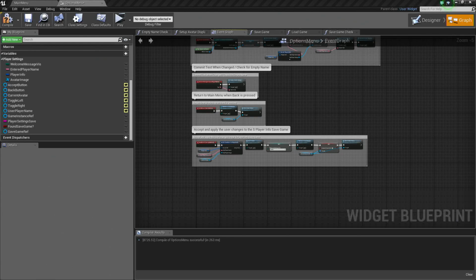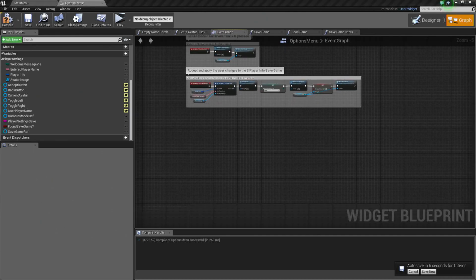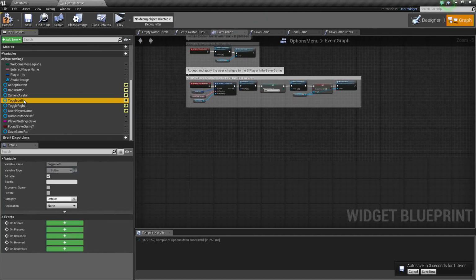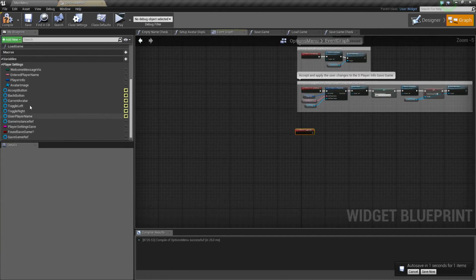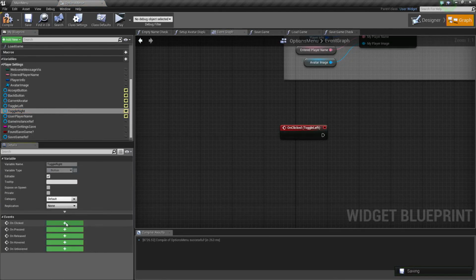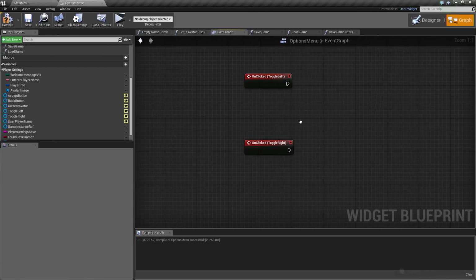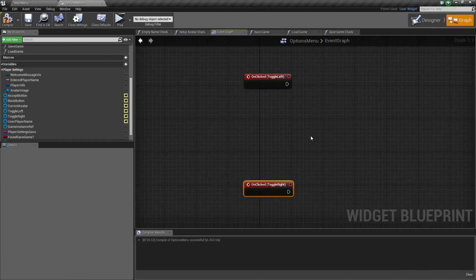Okay, we're just about done. One more section to do, and then we need to bind all of our properties. We'll do a quick double check, make sure that we aren't missing any defaults that we need to set, and then we should be able to test this. So let's do the cycling of our player images now, our avatars. So for this, let's do the toggle left here, add non-clicked, toggle right, add non-clicked. Move this down just a little bit.